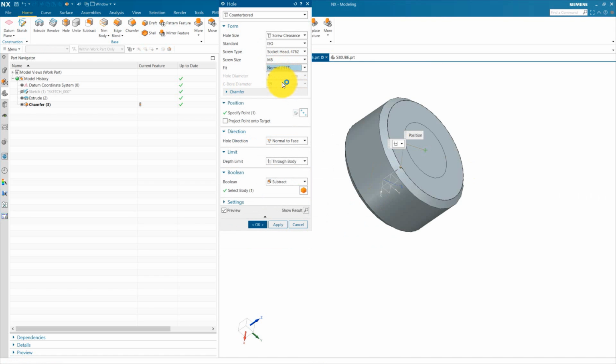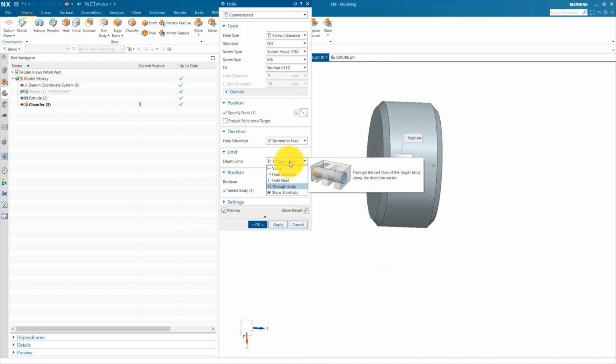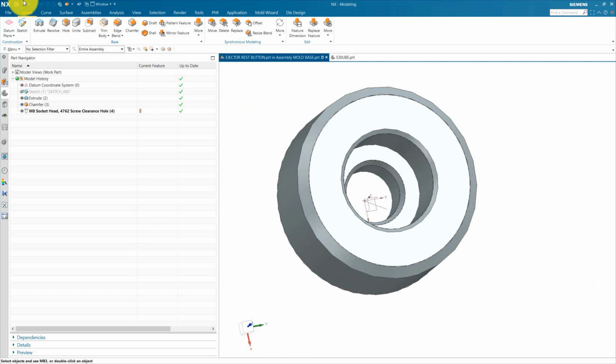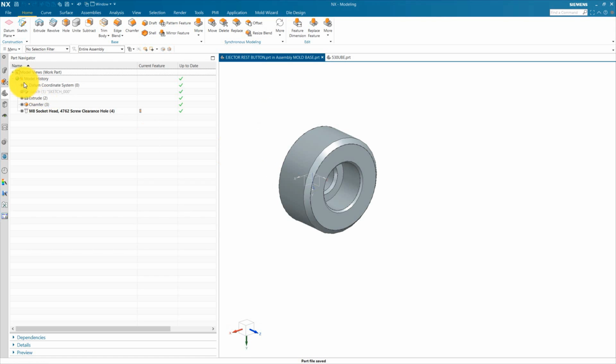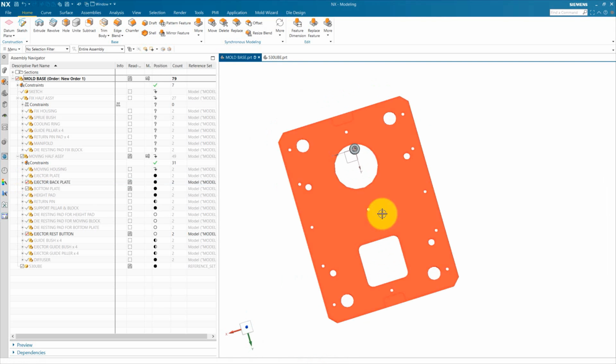Here the custom is selected. We are going to change this to normal so we can get the exact size for M8. Here, for the limit of depth, we are going to select through all. Okay, press OK. Now our rest button is created for the ejector. Save it. Now go back to our top level assembly and activate our mold base assembly to our ejector back plate. Yes, and we are going to assemble this.